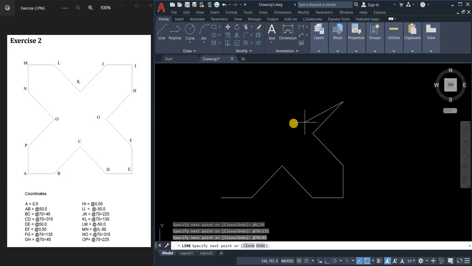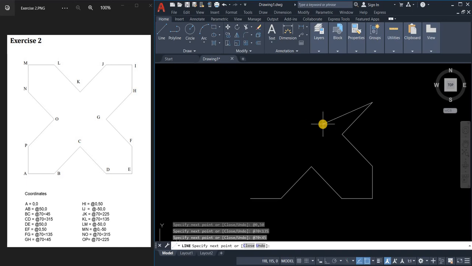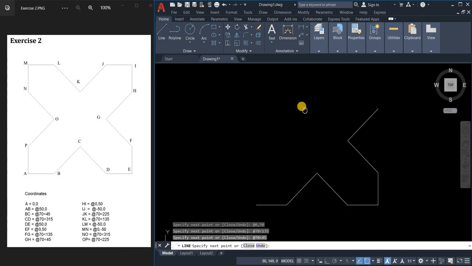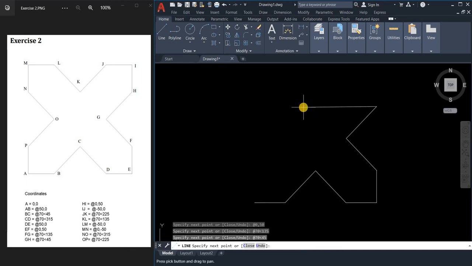To pan your drawing or your screen, you can just long press on the scroll key in your mouse. If you long press it, a hand will be seen on your screen and you can just move your drawing.